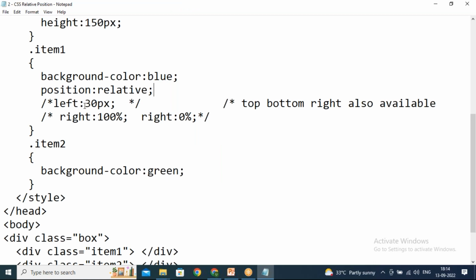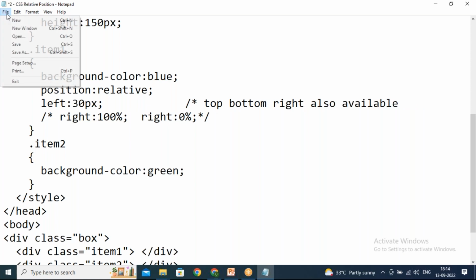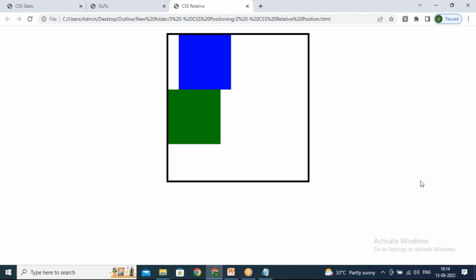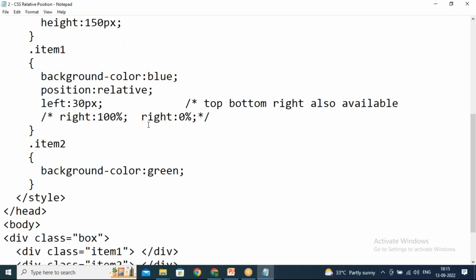When I say position relative, and now I say left 30 pixel, then from the default position, it will be moved 30 pixels to the left. So after giving position relative, you need to give the new position or the coordinates for the element. Otherwise, it's not going to make any difference. From the default position, it has been moved 30 pixel. Then I can say right, top 30 pixel, I can say bottom, right, left, etc.